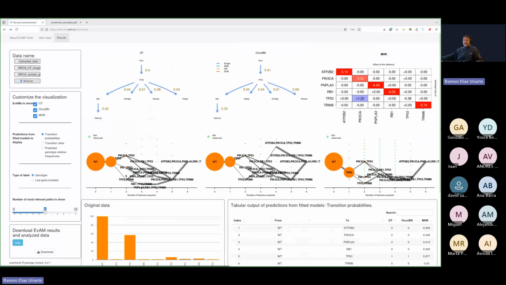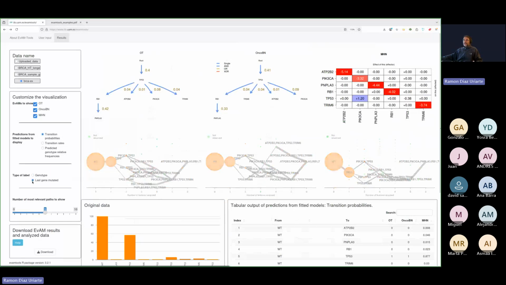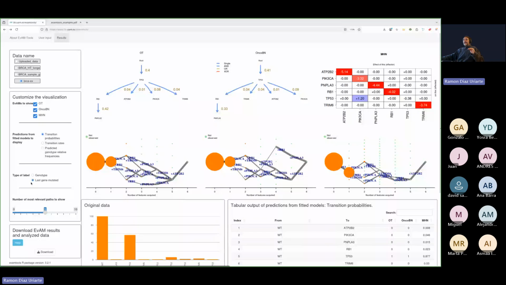These are transition probabilities. We can show genotypes. We can actually ask for a different type of representation, which is just give me what genes are being gained at each state. We can change the number of relevant paths that are being shown, from most relevant paths to less relevant paths. Okay, so just these are going to lead to busier figures.